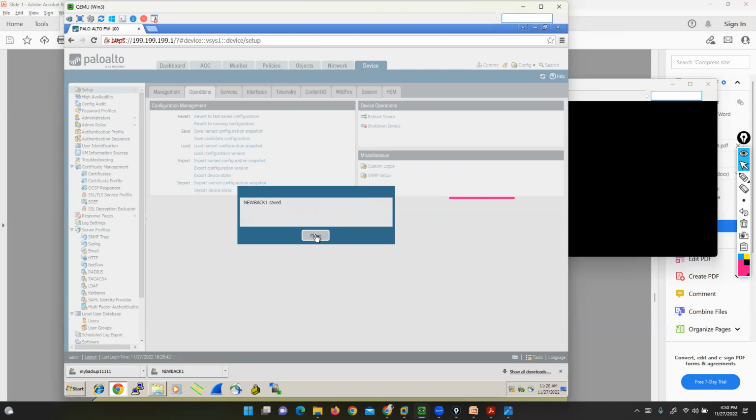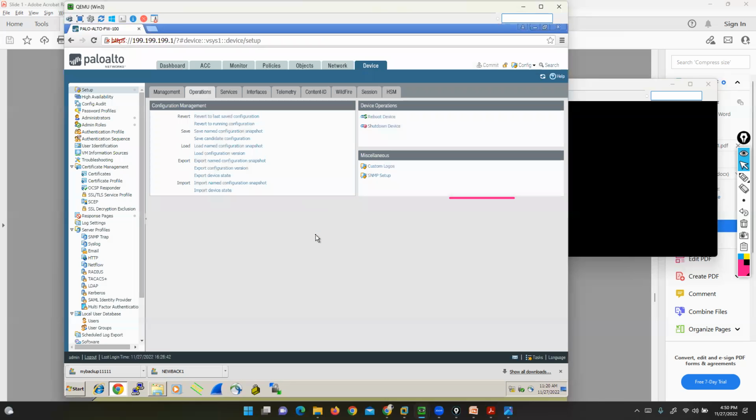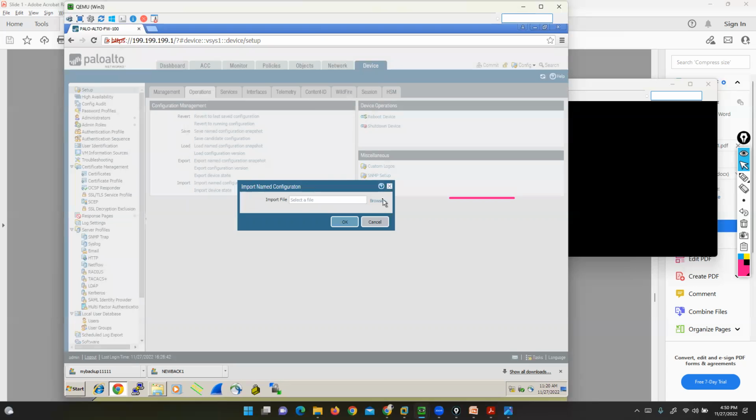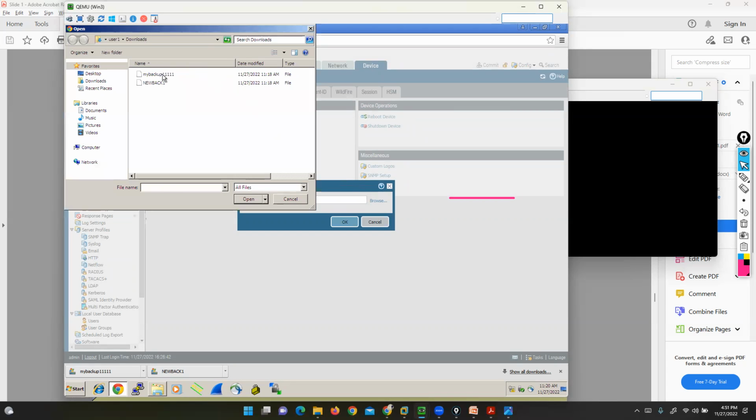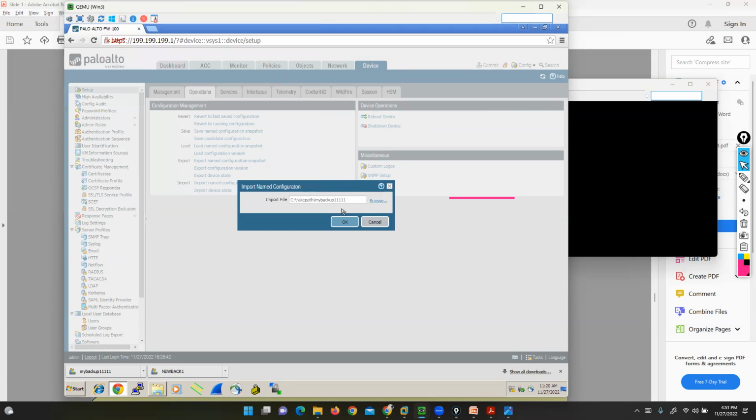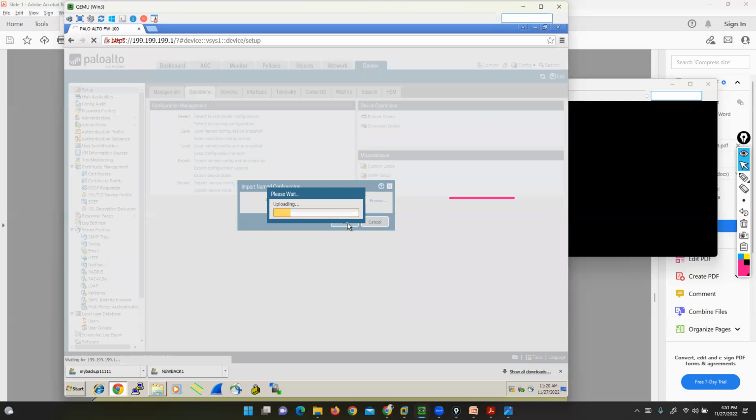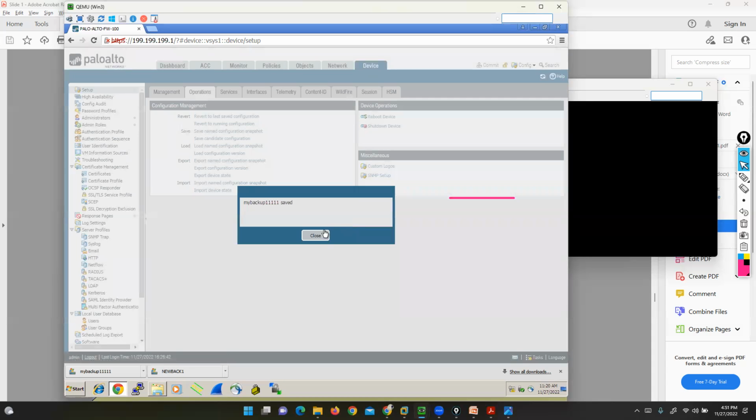So it's not loaded right now. It's not live. It's only imported in the Palo Alto database. For example, let's try to upload another backup snapshot, my backup 1. You can click on OK. So you can import multiple configuration snapshots.